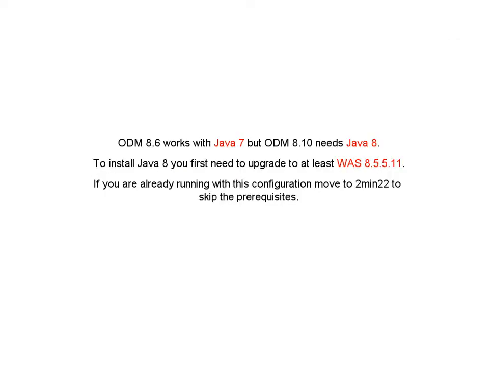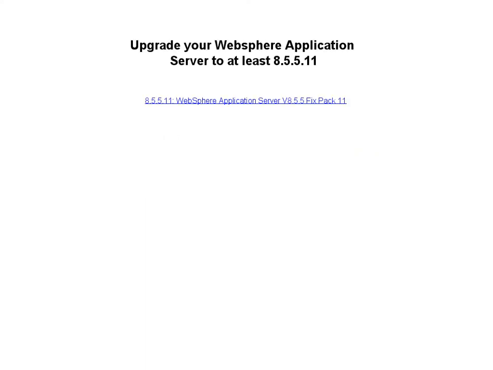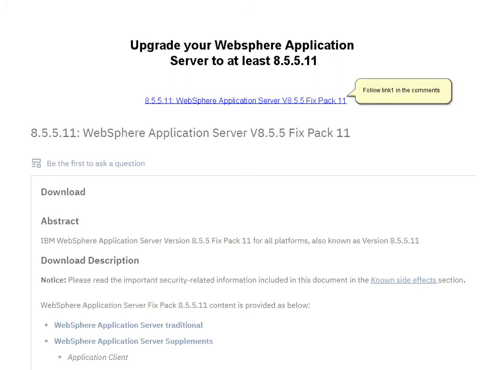The first step in our migration is to address the prerequisites. Start by upgrading the application server to at least WAS 8.5.11 and then install Java 8 for ODM 8.10. If you have already done this, skip this part of the video. To install Java 8, we first need to upgrade our WebSphere application server to at least version 8.5.11. Click on the link to open the download page.